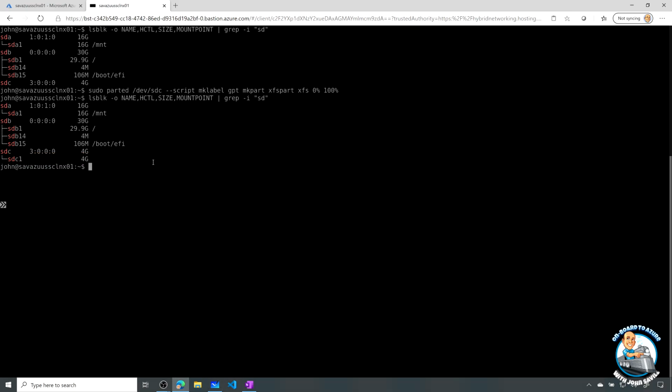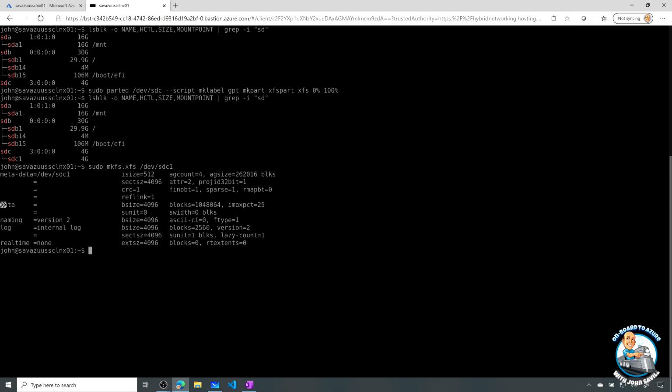So actually the next thing I need to do is the real format. To do that, I'm going to use sudo mkfs.xfs. Again, we're using the XFS file system. I just tell it what I want to do. So I use sdc1, the partition that I just created. Now it's gone through and formatted.